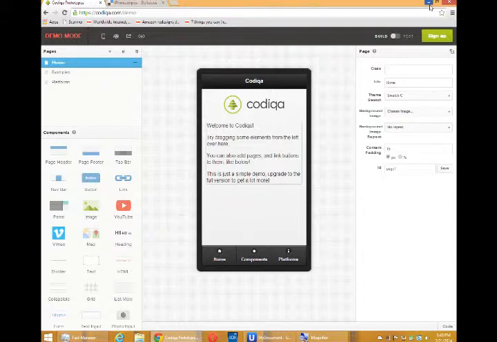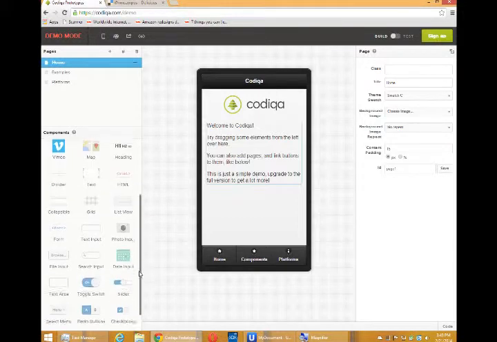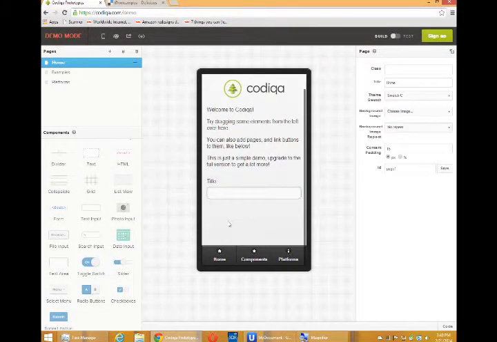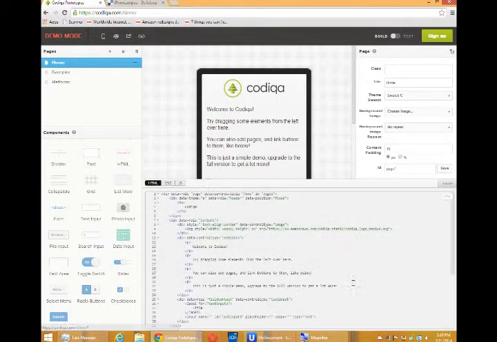In our last video, I showed you codiqa.com, C-O-D-I-Q-A.com, this great website where you can create jQuery mobile-powered projects very quickly. Now, the demo, which we can see from the homepage, allows you to drag and drop elements pretty easily, and it's all jQuery mobile powered.